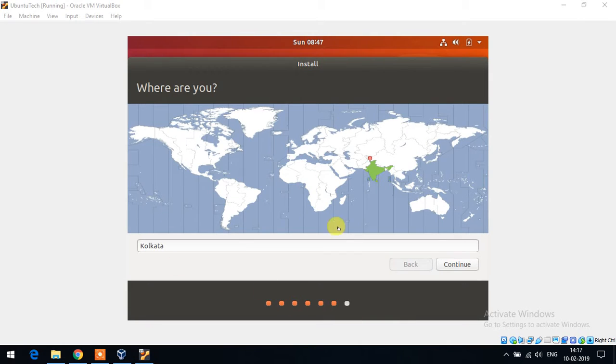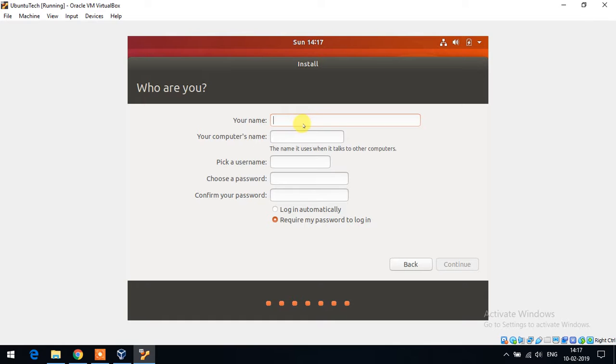Now it will ask you for the location, click continue by selecting the current location. Now your name, I am entering the name as tech toffee. It will pick the same thing as your username. You can change it if you want. Choose a password. I'm picking a small password, and select require my password to log in. Check this option and continue.